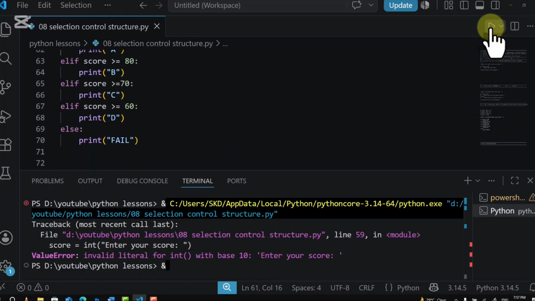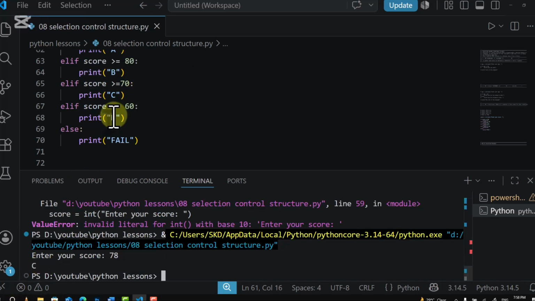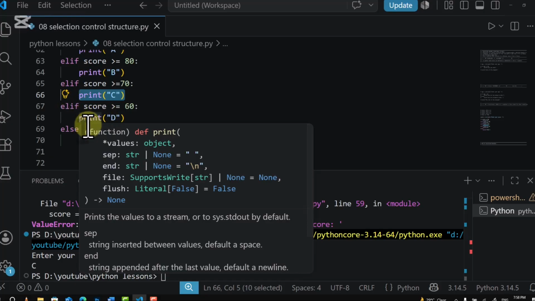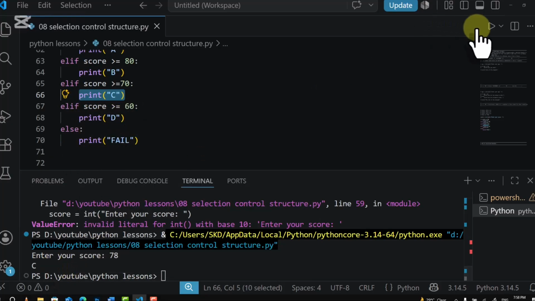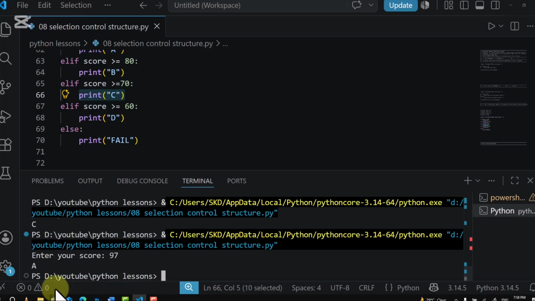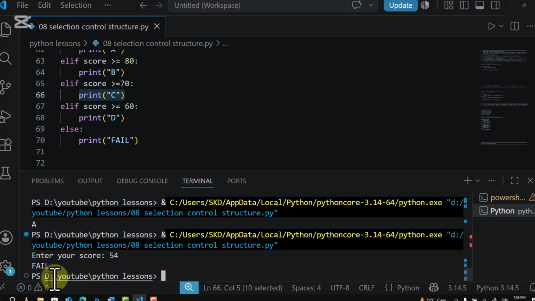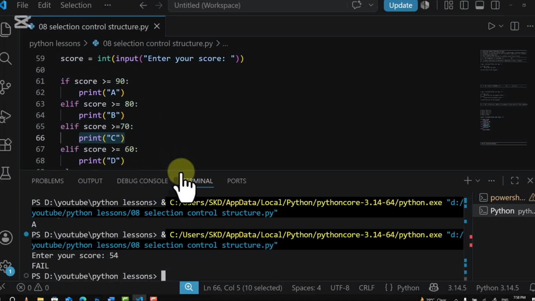So we have gotten the integer score, and here for example I'll write 78. According to our conditions, 78 is larger than 70, so it should be C. See, the first and second conditions were false, so they did not execute. The third condition was true, so its block executed, and the rest was ignored. It was not even checked. We can try another: integer score, for example 97, so that is A. Or if I run it and enter 54, that is a fail.